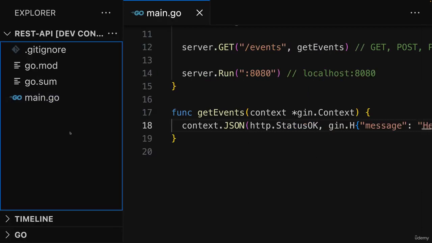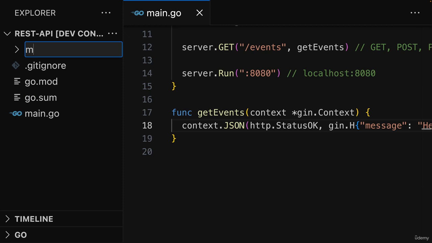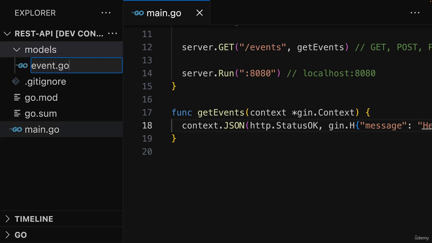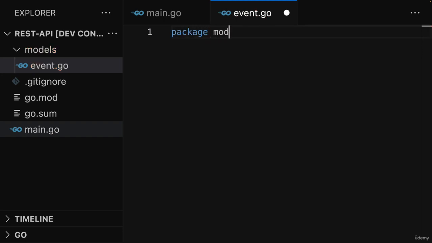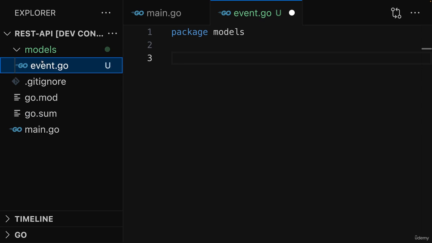Therefore, I will actually create a new package here, which I'll call models, in which I'll have an event.go file. And that will belong to this models package. Because my idea here now is that in this event.go file, I want to have all the logic that deals with storing event data in a database later, for the moment just in some dummy variable, and that's related with fetching data and so on. So all that logic should be in here.